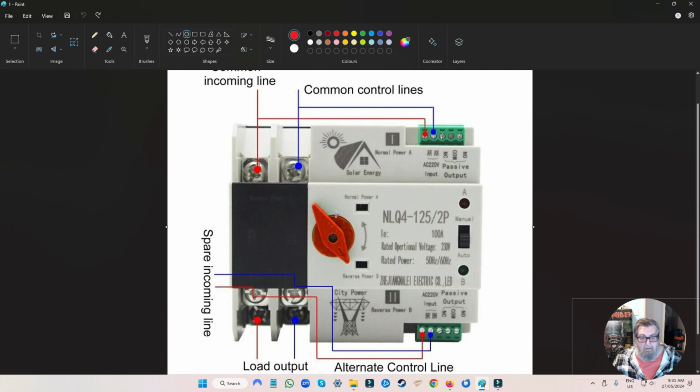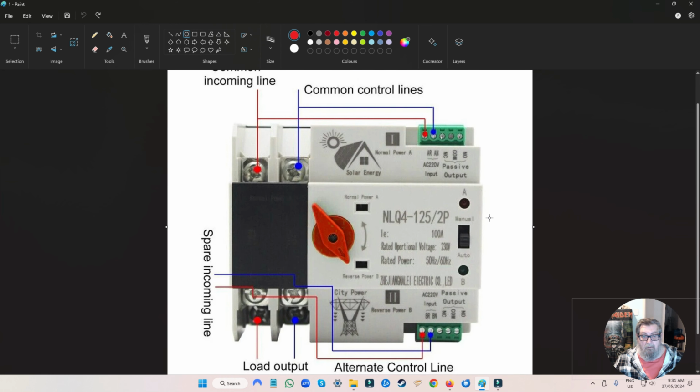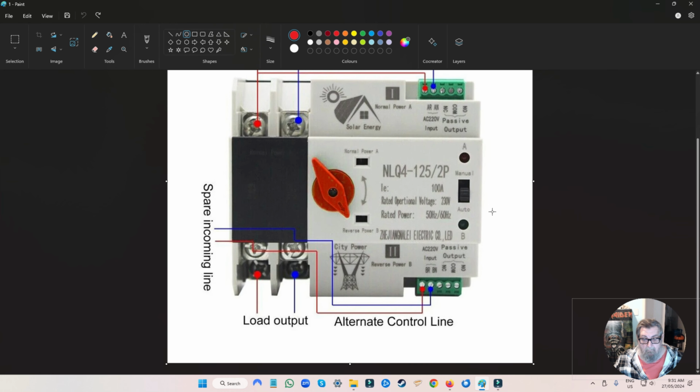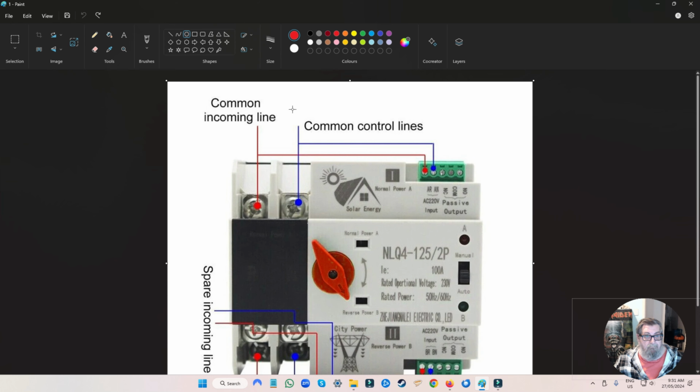All right, let's have a quick look at this unit, this automatic transfer switch, and I'll show you first of all how I've got mine set up, which would probably be the most common way to do it, and that is with your grid coming in first. So you've got your grid. This is your common incoming line, your main line coming into the unit. So whatever you want on first, you connect that here. If you want the grid on first, then you connect here.